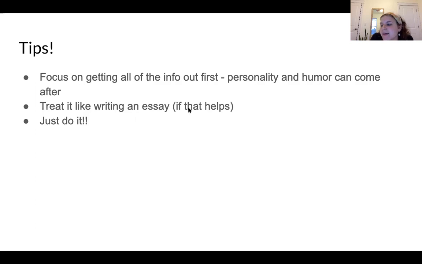And this might not be helpful to everyone; it depends on how your brain works. But me personally, I really understand how to write an essay. So for me, it helps to treat writing a speech like writing an essay, because the information and the layout, like three body paragraphs, is kind of the same thing. The difference is that you just need to add personality and make it more speechy, and that can come later, like I said.